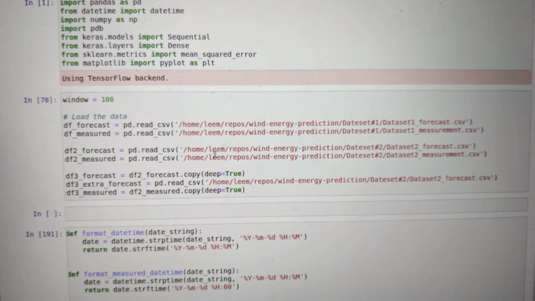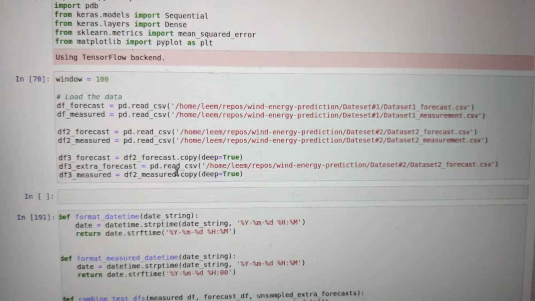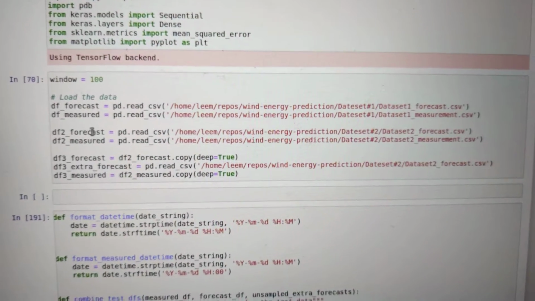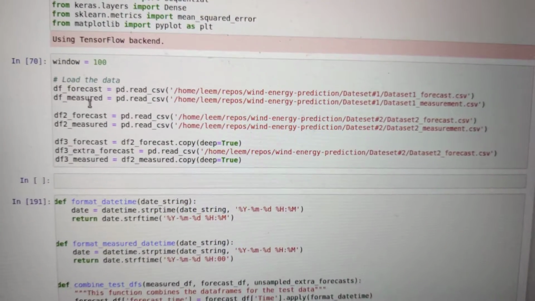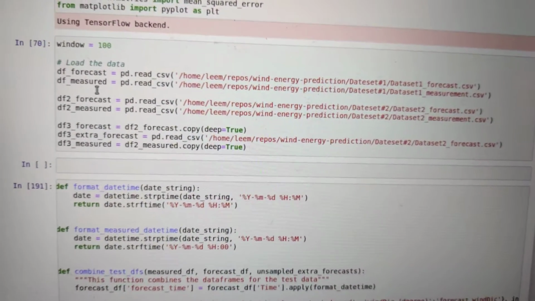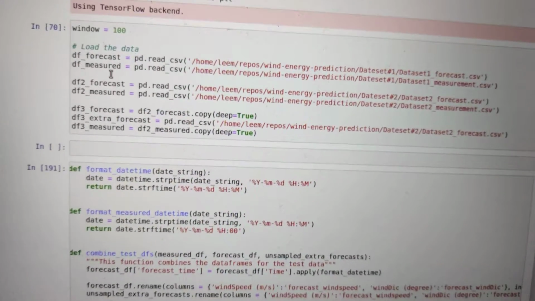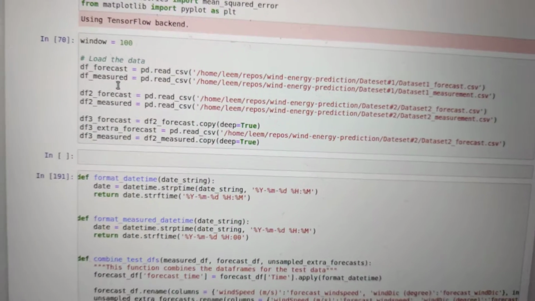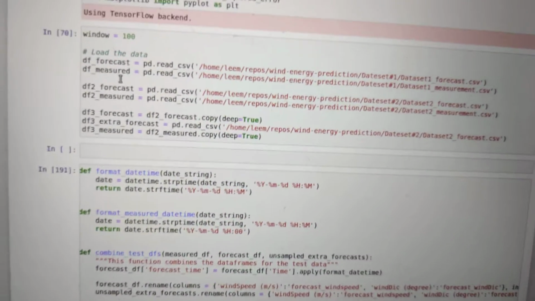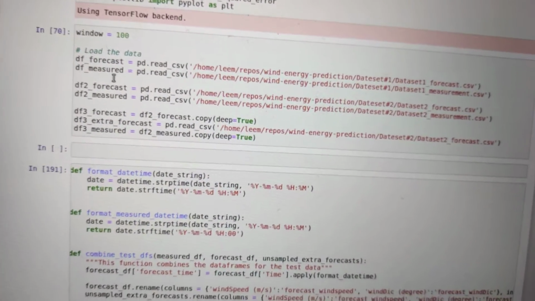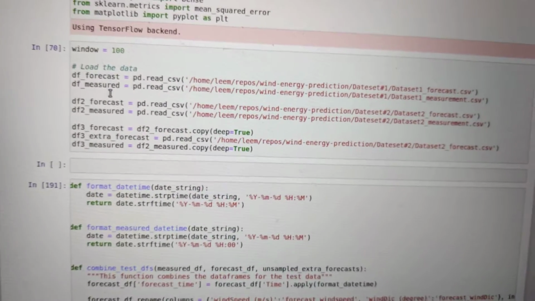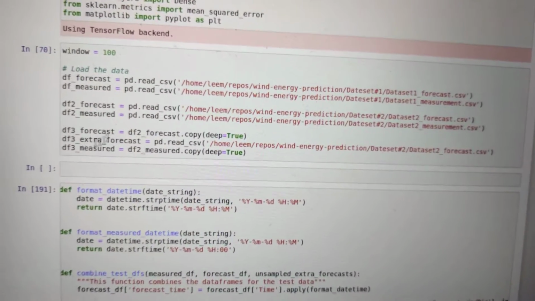So first thing that we do is we load in all those CSVs. Now the data in these CSVs is split into forecast and measured data, so that's wind speed forecasts and wind direction forecasts, but it also has measurement data in another CSV, which is the actual wind speed measured and the wind power measured. So yeah, we're loading them in here.